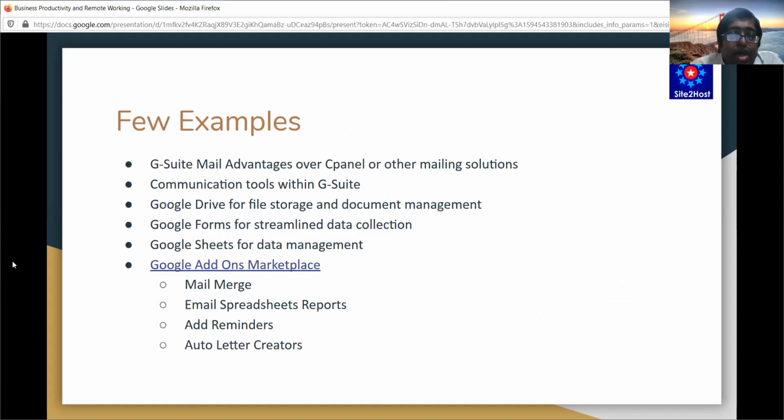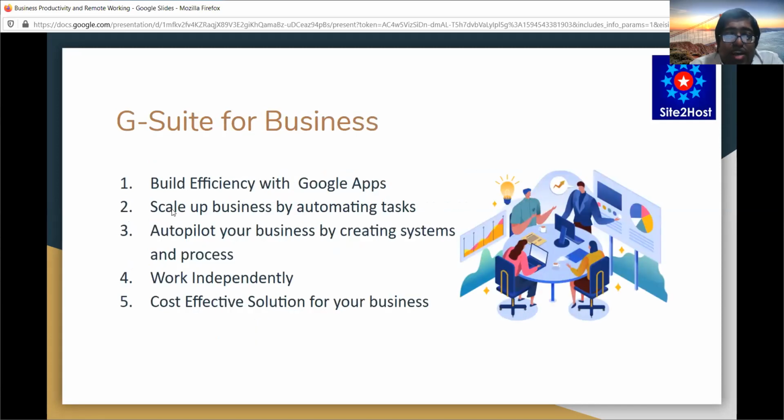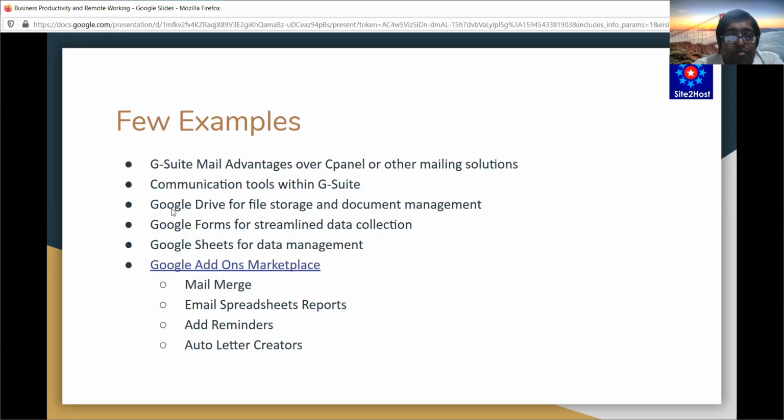Okay. Now let's come back over here. Let's look at a few examples. Let's cover how you build efficiency with Google Apps, how you scale up your business by automating tasks, and how you autopilot your business by creating systems and processes. Before we get started with these 3 points, you will have to look at some more examples, right? I'm skipping the first part.